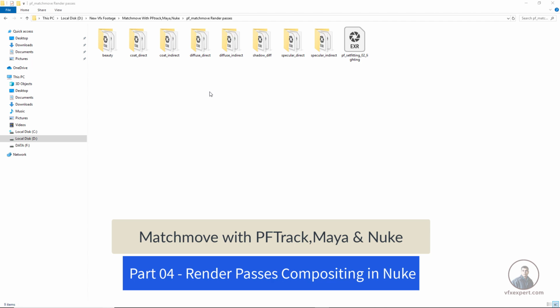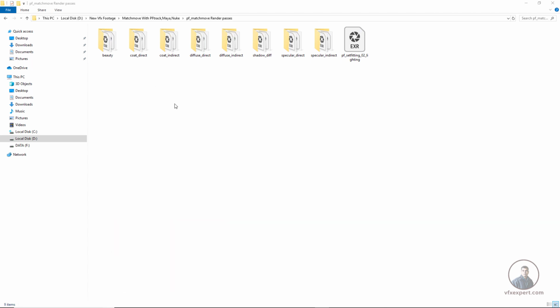So in the previous part, we have successfully rendered our render passes for our scene. Now we are going to compose these passes in Nuke. So here you will see I got these passes according to my render settings in Maya. This is our beauty pass folder, this is our coat direct pass folder, this is coat indirect pass folder. Like this I got these render passes from Maya. This totally depends on your settings how you will get these passes.